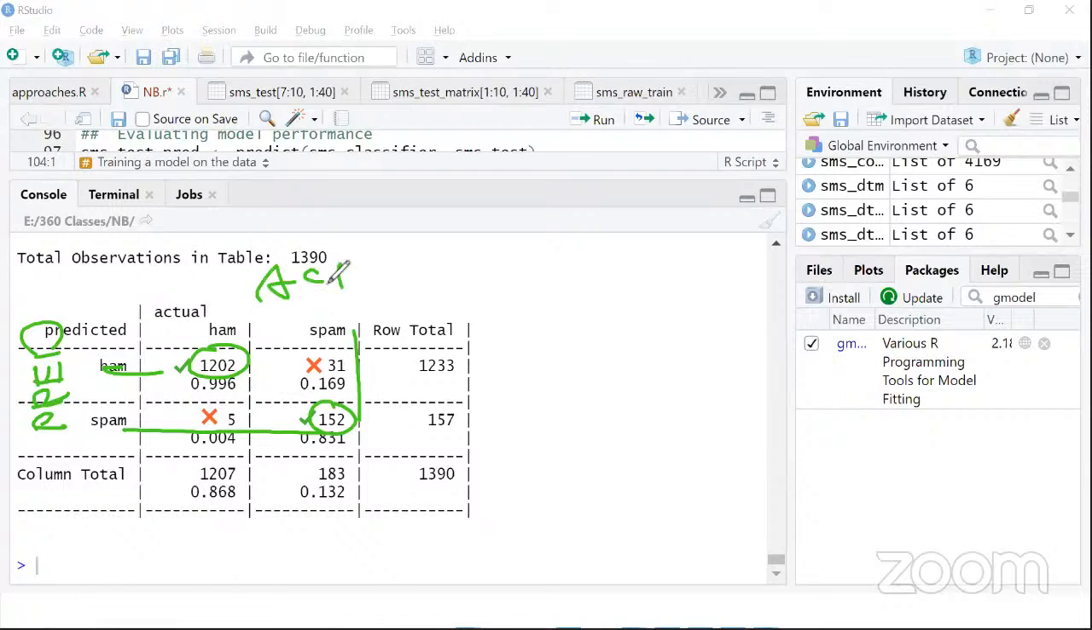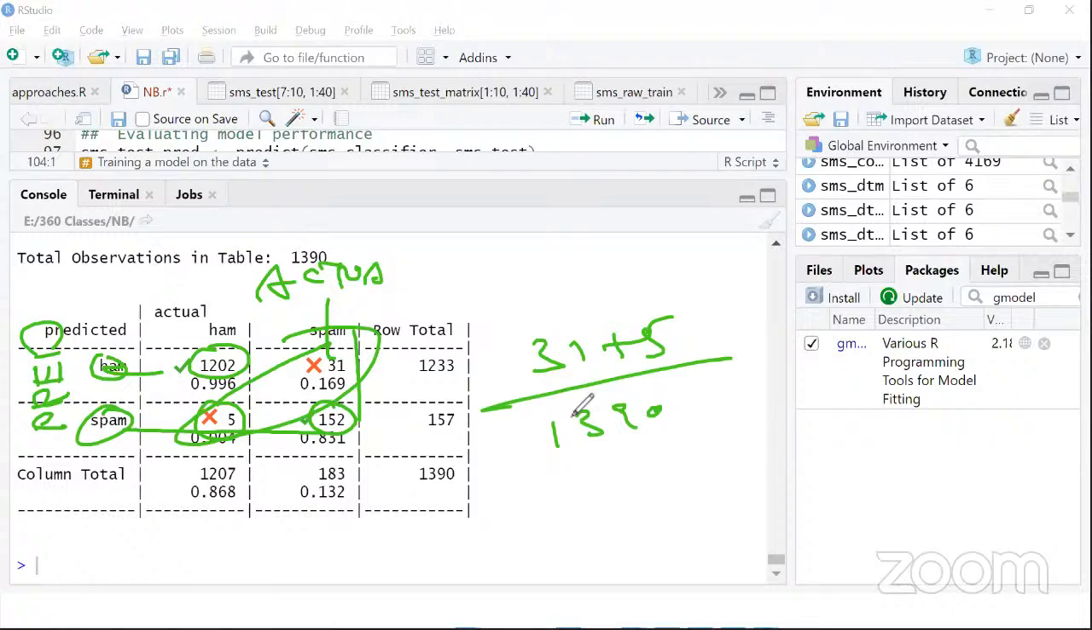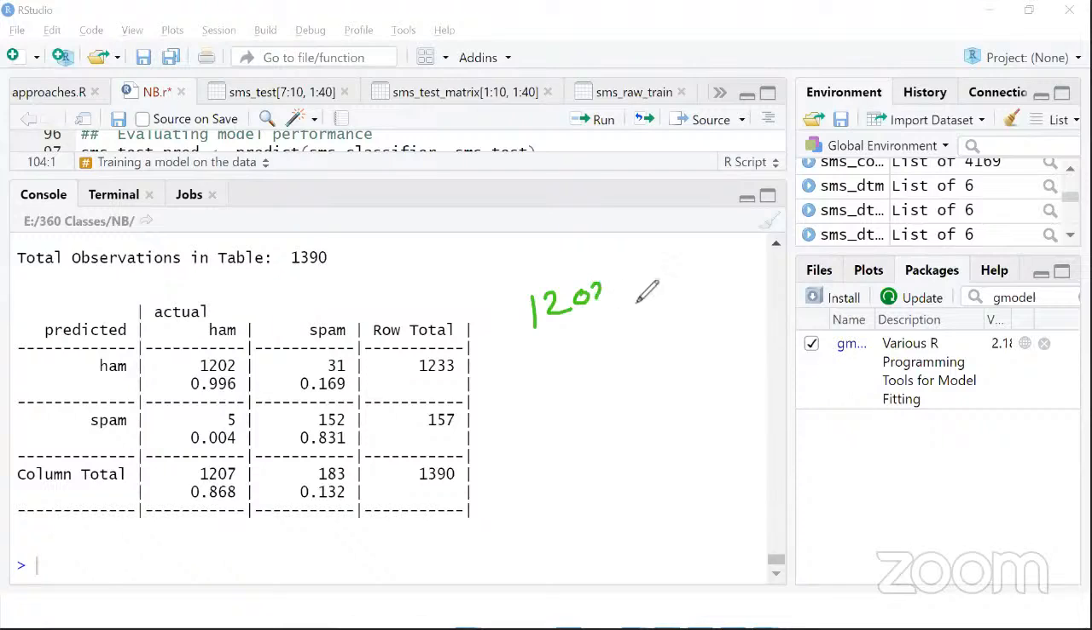And this is the actual. All right. So it was actually spam, but my model has wrongly predicted it as ham. Here there are 5 cases where it was actually ham, but my model has wrongly predicted it as spam. So the error is 31 plus 5 out of 1390, or the accuracy is 1202 plus 152 divided by 1390. This is the accuracy. So let us now check.